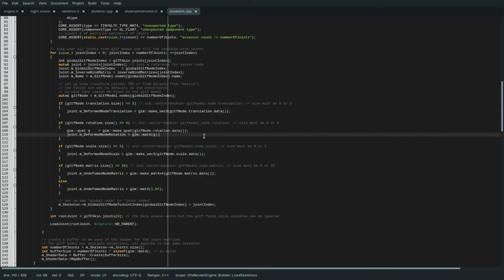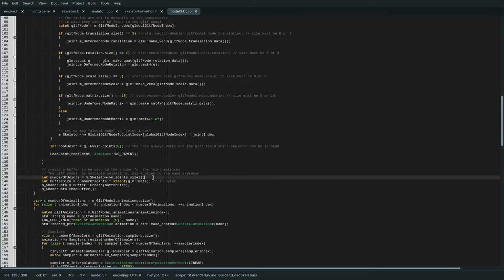In the second step, we set up the root node, element 0 of the glTF joints array, and call the recursive loadJoint function. Down here, we also create the UBO for the shader that holds for each joint a mat4.